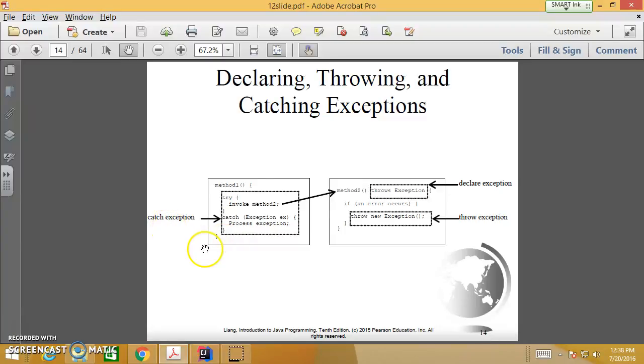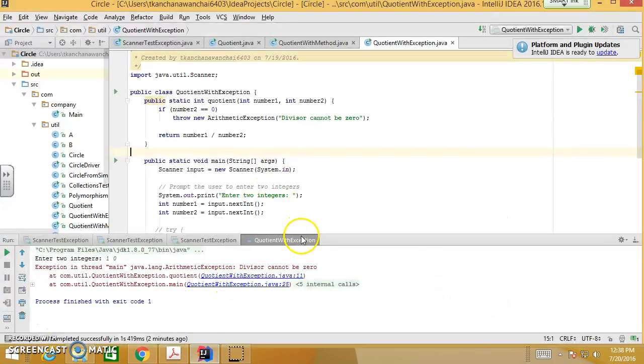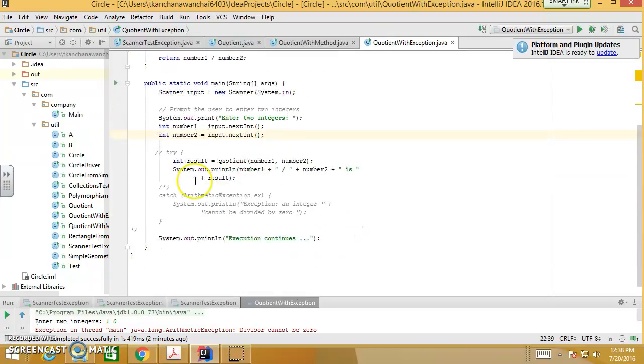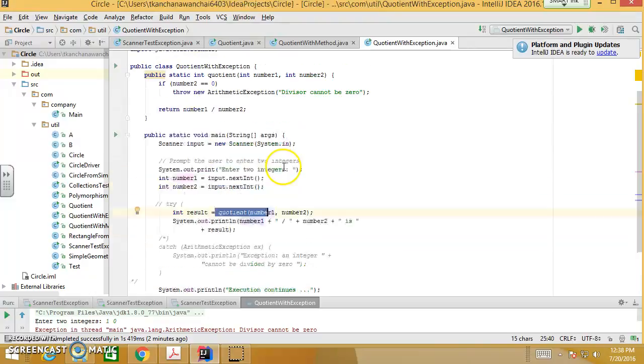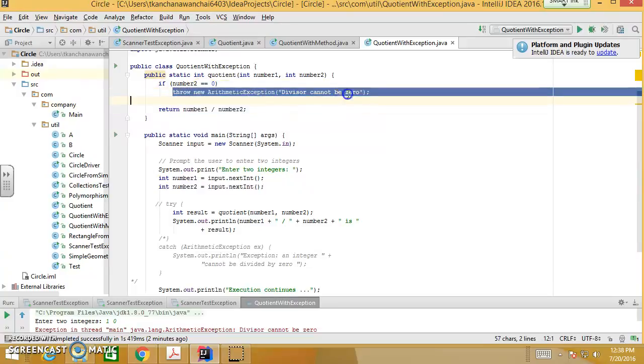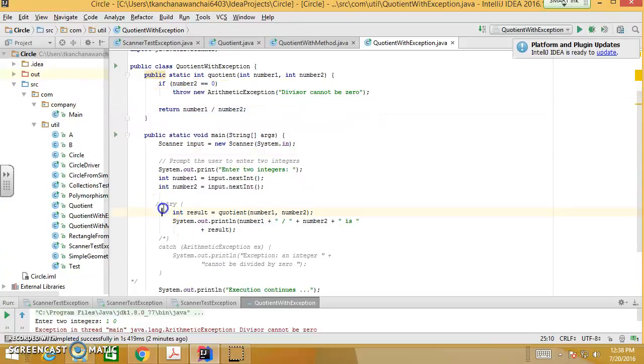So let's look at an example of how we construct the try, catch, and throw, like what's the difference between declaring, throwing, and catching exceptions. When we catch, we put try catch inside the statement in the method that we call, for example, our code here for the quotient with exceptions. This is the method main. We call another method quotients, and in quotients we have throw exceptions. But I didn't use try catch to handle.